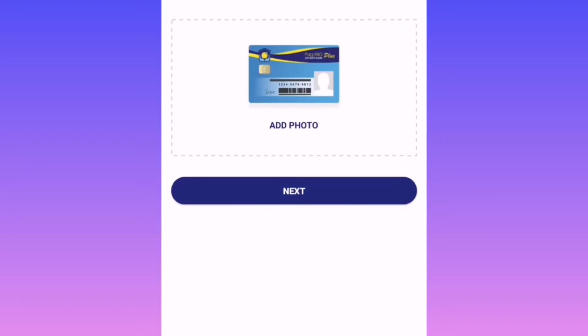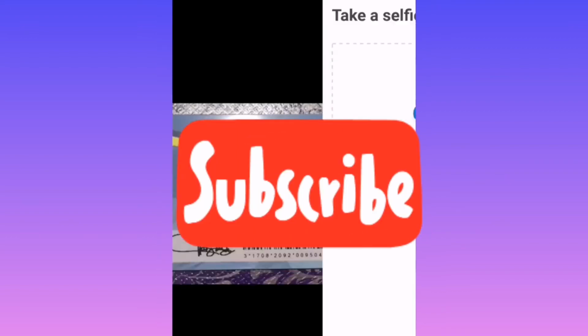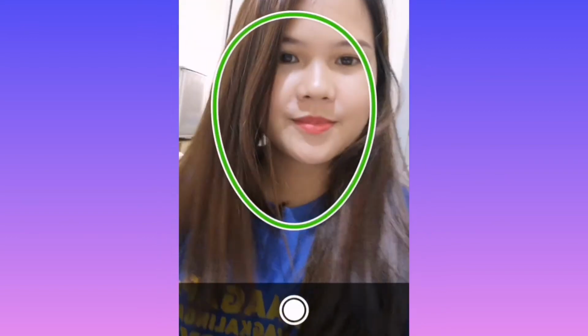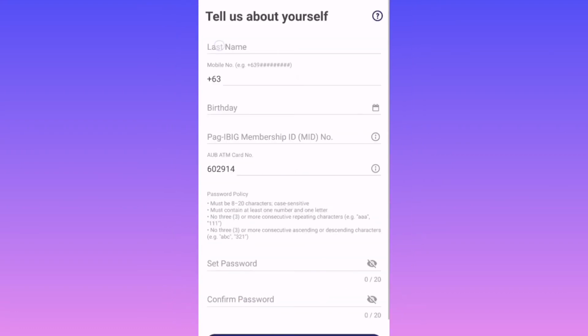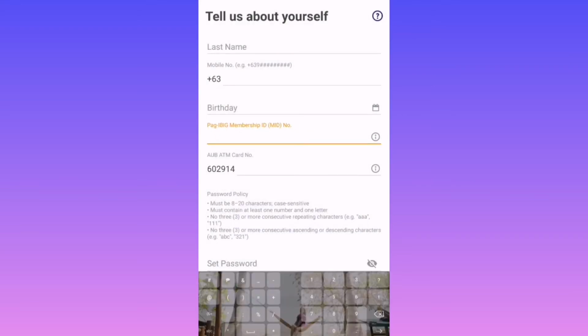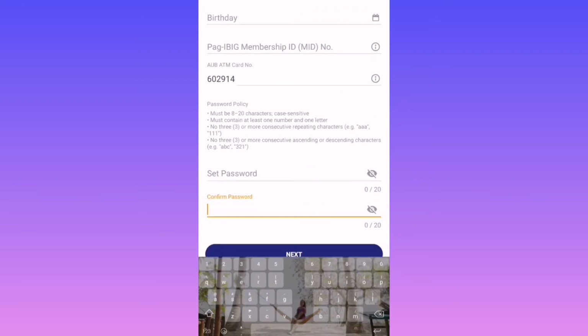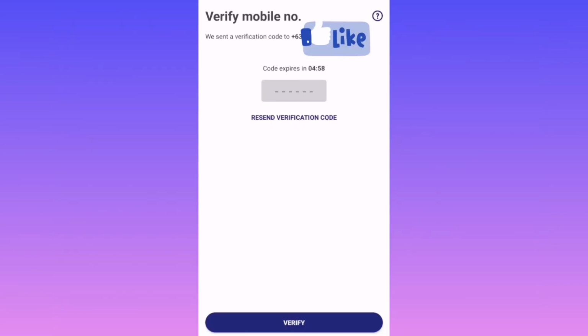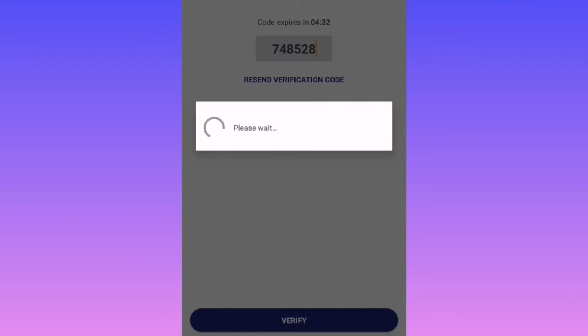And to continue, take a front photo of your Pag-IBIG loyalty card plus and take a selfie. Then smile. And of course, input the basic information. So, input your last name, your mobile number, your birthday, your membership ID number, your AUB ATM card number, and of course, your password, and confirm it next to verify. Then the system will send us a verification code to verify.